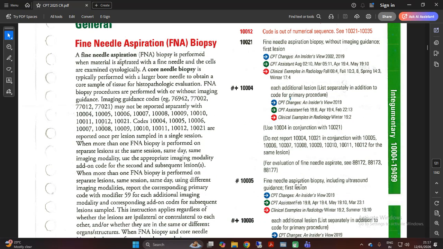Which codes will you use? See your CPT book. Yes, 10005, 10006... 10005, yes, 10006. Perfect. That is perfect. In the second scenario, the first lesion biopsy is performed using ultrasound guidance.